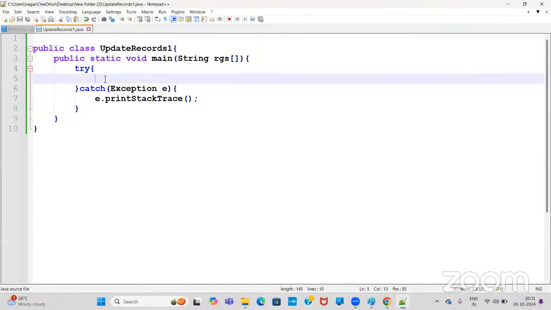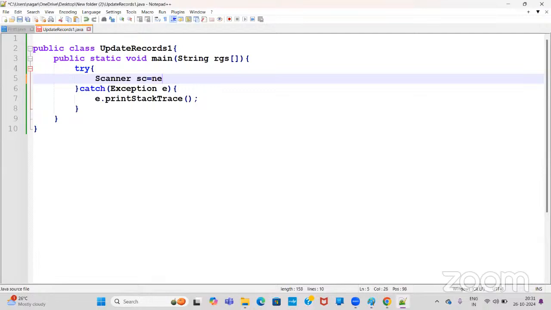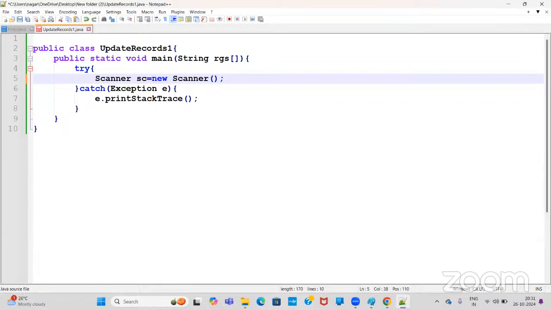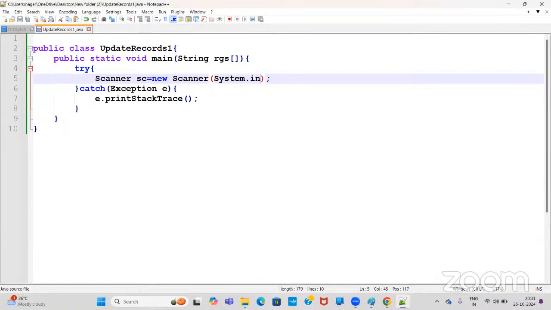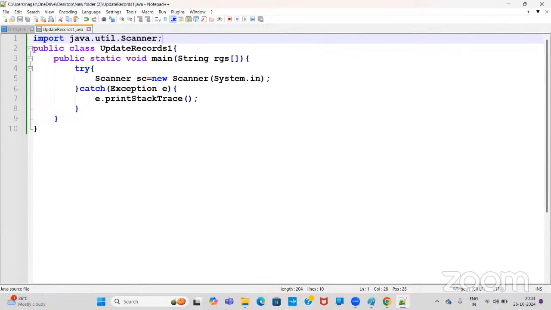So simply I can create a Scanner class object here. Scanner sc is equal to new Scanner. I need to supply System.in as the input parameter to the constructor of the Scanner. After the object is created, you need to import the package: import java.util.Scanner, because Scanner is from the util package.